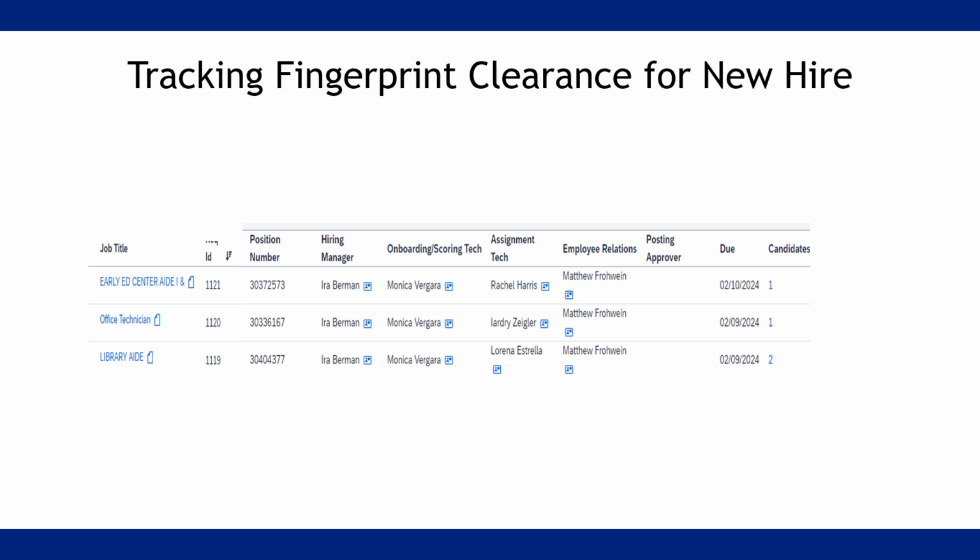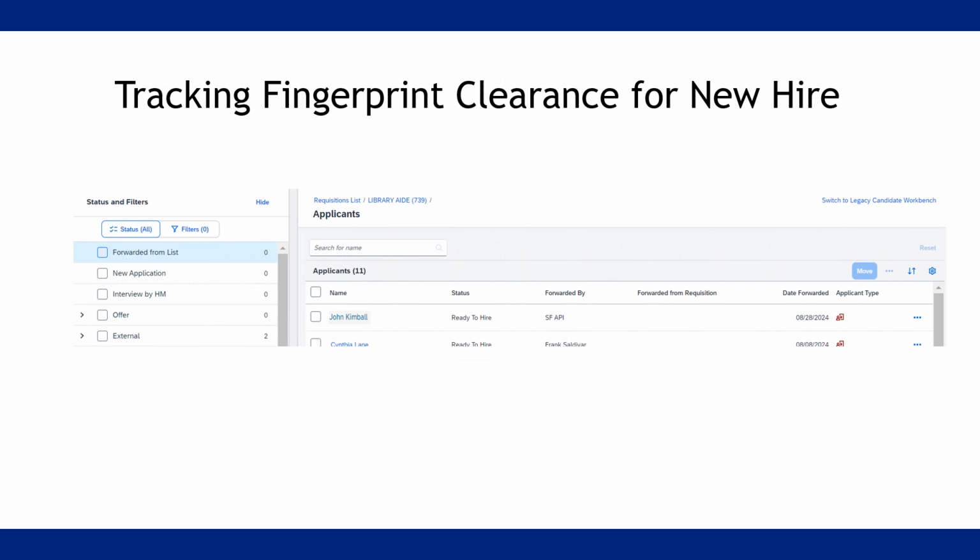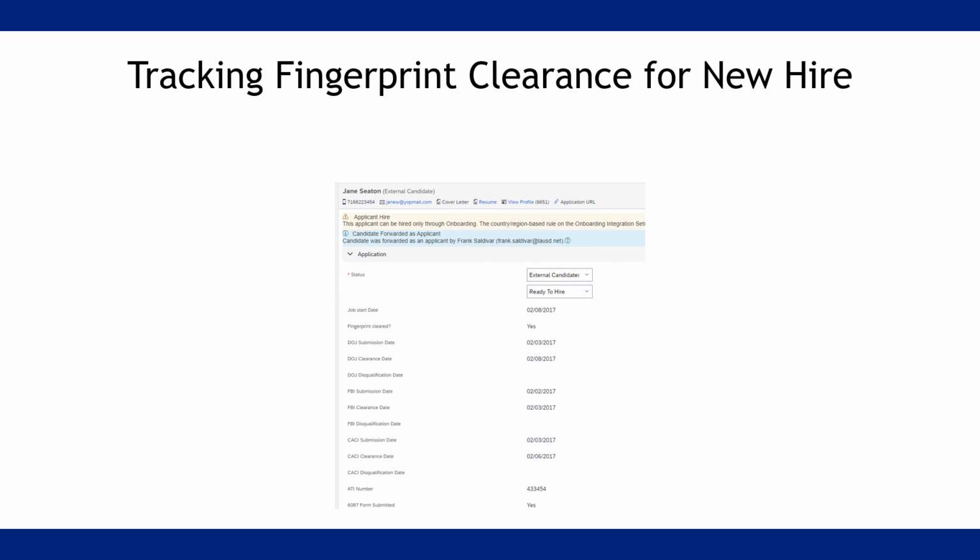To view the status of a candidate associated with the position requisition, scroll to the right and click on the blue number in the Candidates column associated with the position requisition. The talent pipeline is displayed. Fingerprint information can be found for candidates that are in the external candidates status. Click on the candidate's name. The candidate's application is displayed.